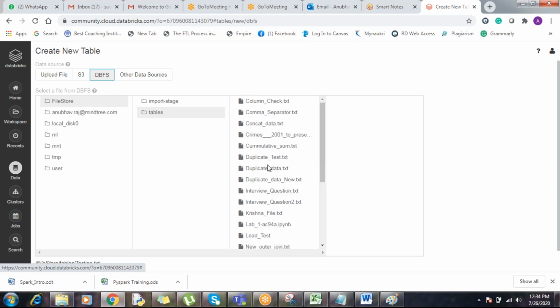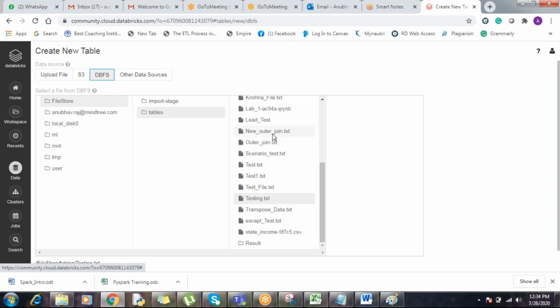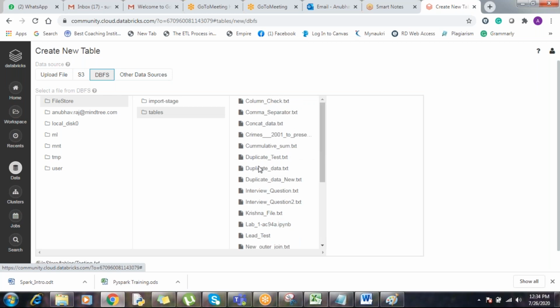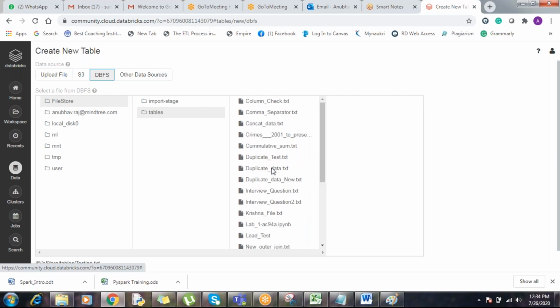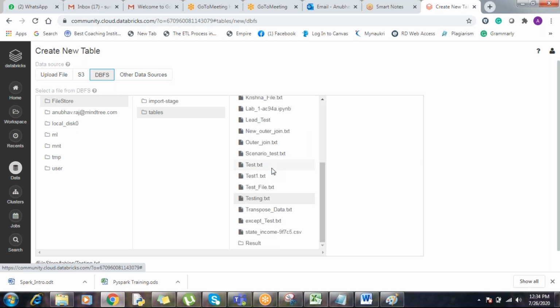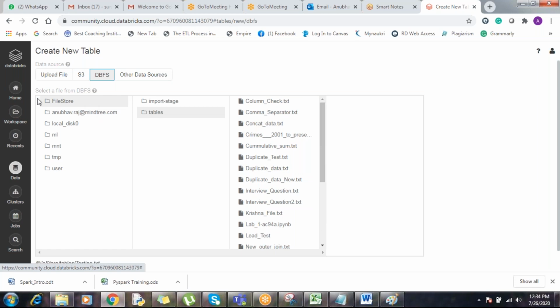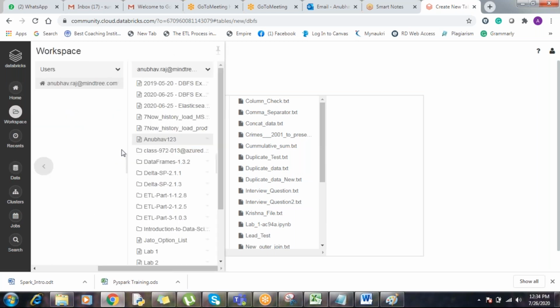So all your files will remain over here, even if your cluster is disabled or you switched off your system. Your data will remain over here. It will not disappear. Okay, am I clear? Yes. So one thing: by default Spark takes a string as a data type.